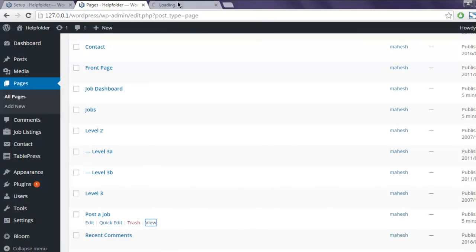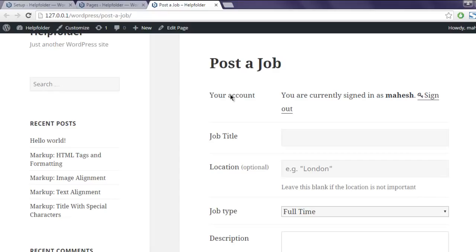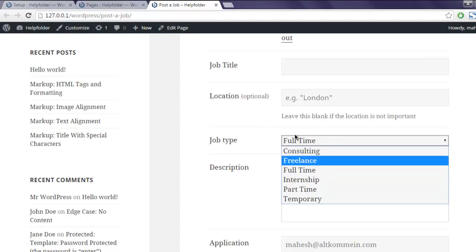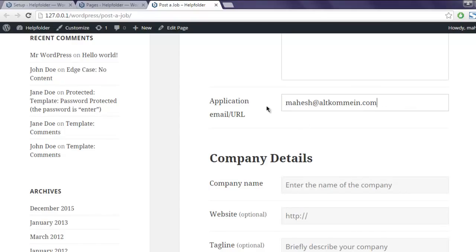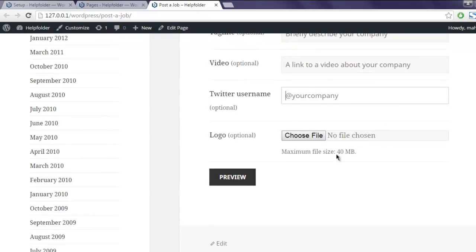This is from the front end, so anyone with an account can post a job on your blog. Okay, it says your account, you are currently signed in as my name. You can sign out and sign up with a new name. Job title, location, job type, description, then your email, company details, website, tagline, video, Twitter username and logo, and then you can preview.